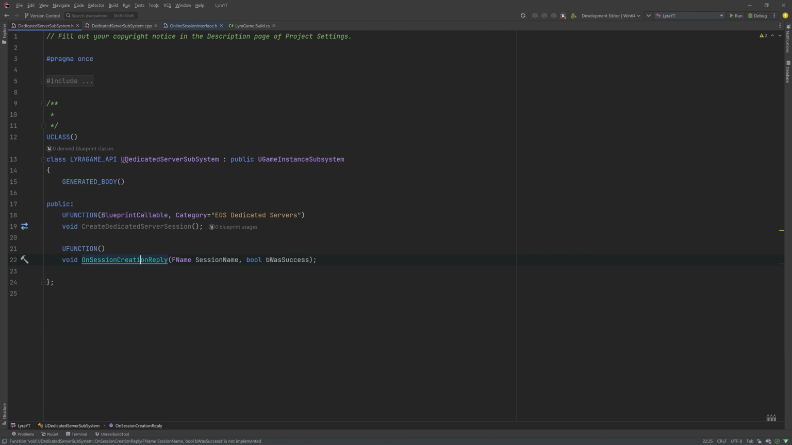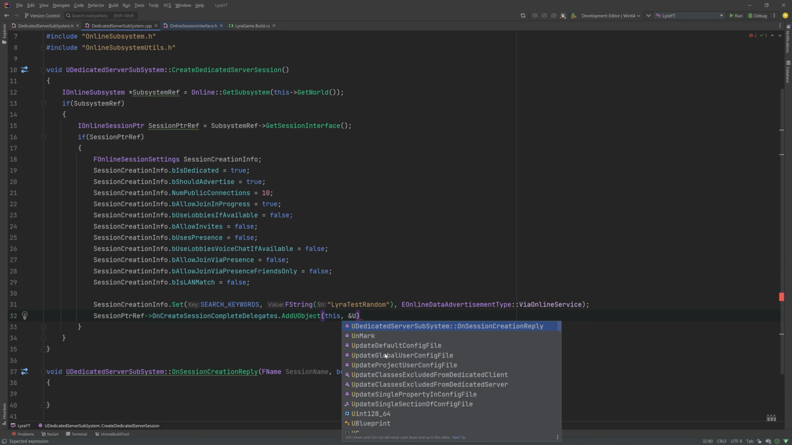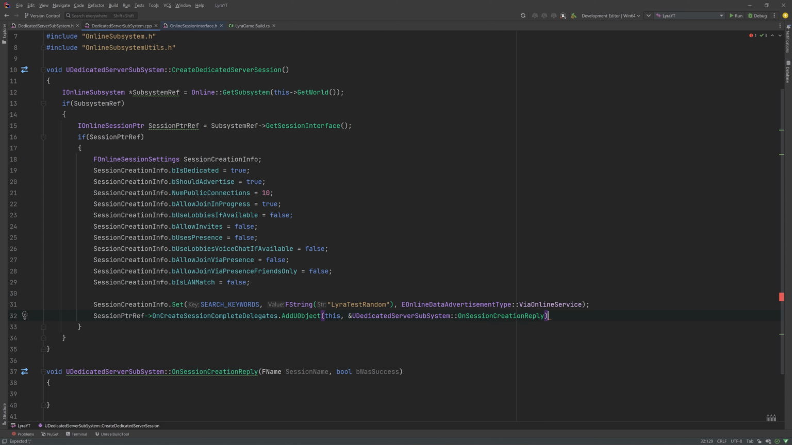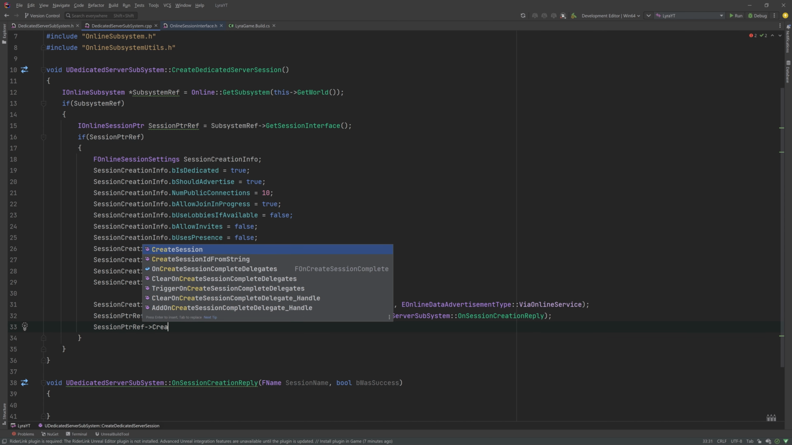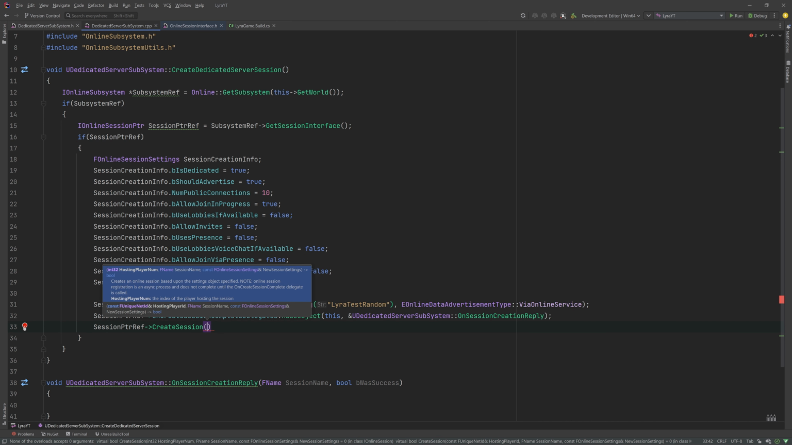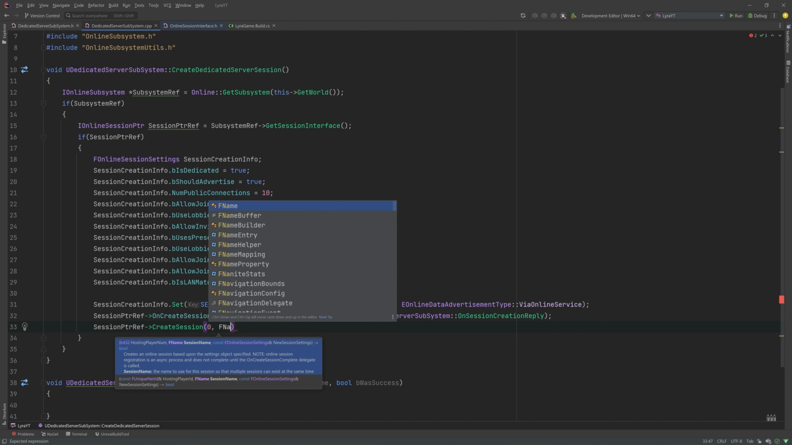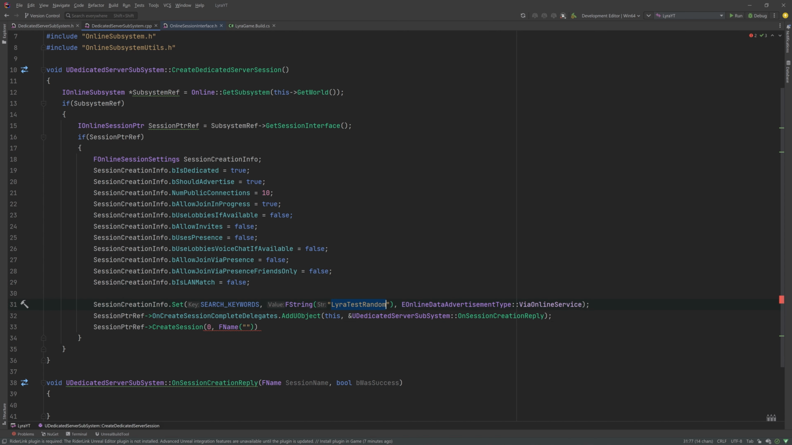And we just copy. We have created a function for this. So we can just generate definition for this, and here we can just call this U dedicated subsystem on creation on session creation reply. Then what we need to do, we will again call the session pointer reference, and we will create session. Now the hosting player number would be the 0, that is the local user that is creating the session. Then the session name would be again Lyra test random.